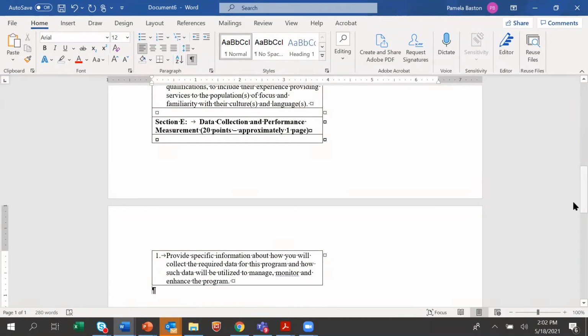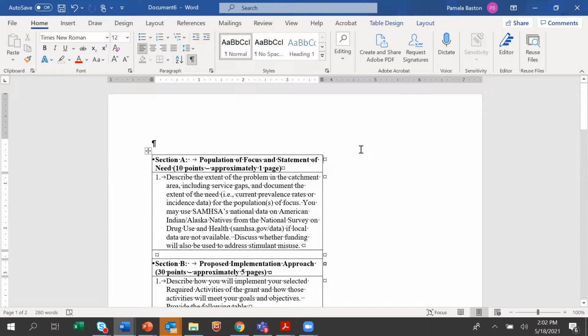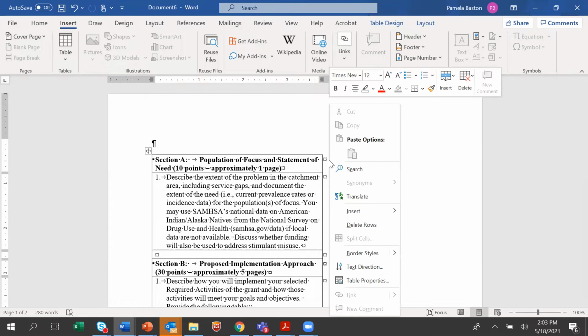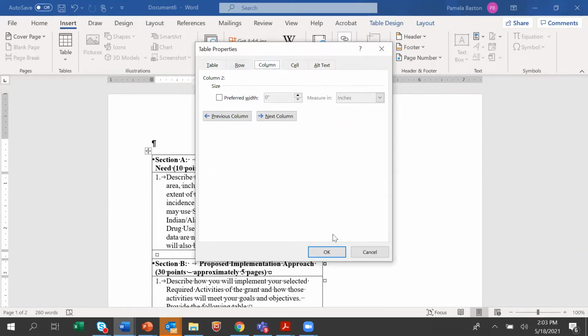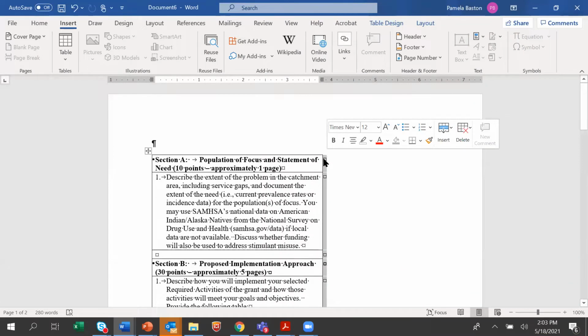Now I'm going to hover right here, and I'm going to drag this last little line over a bit. Now I'm going to go back up to the top and put my cursor right where I want a column to go. I'm going to right click and see table properties and see if I can insert a column. Let's see if that does the trick. No, that didn't do it. Sorry, gotta highlight it. There you go.